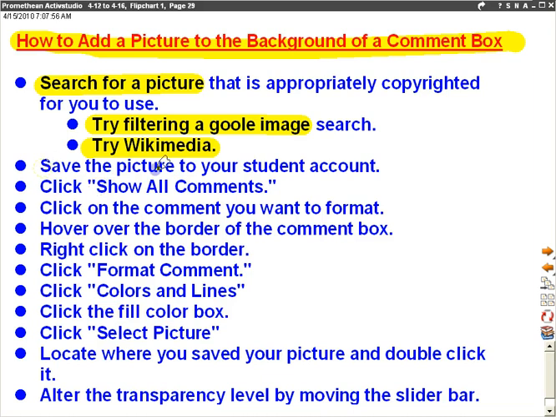Then you're going to want to make sure to save that picture to your student account. Then you're going to pull up your Excel map and click Show All Comments. Then you're going to click on the comment that you want to format. You're going to hover over the border of the comment box. You're going to right-click on that border. Then you're going to click Format Comment.